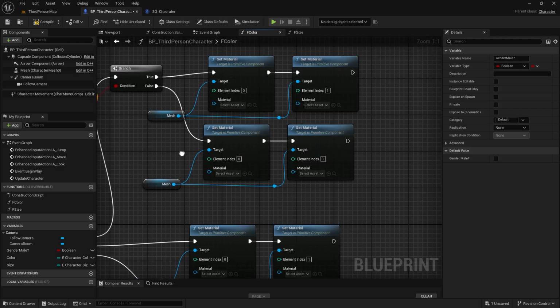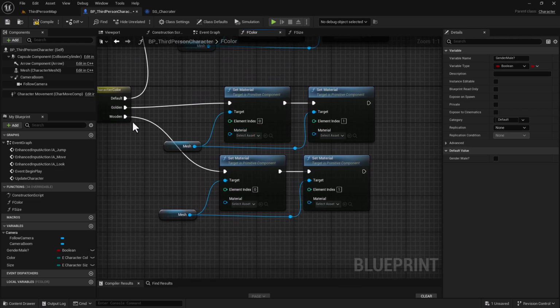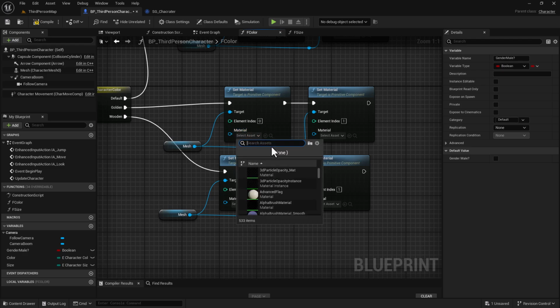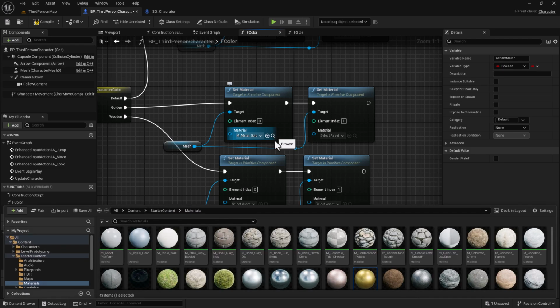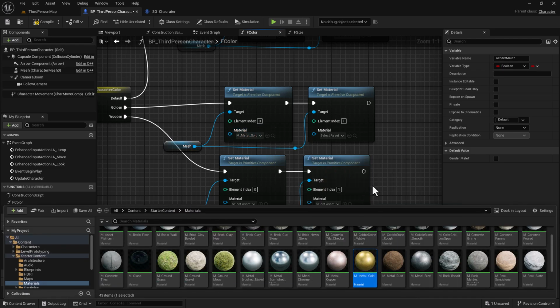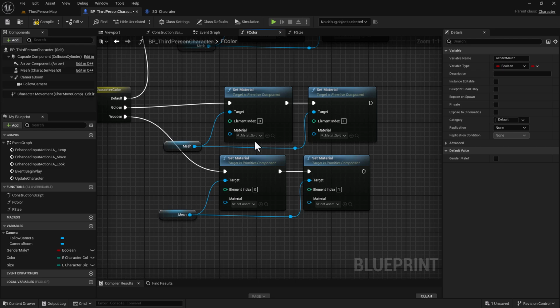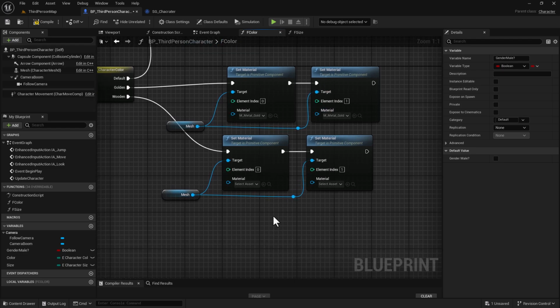Now, right here, we can start with the easier one. For the golden, all we have to do is select a material. We can type in gold, and we can select that, okay? Then we can go to the browse feature, which will highlight the gold, and then we could just populate that as well. That makes it nice and easy, nice and simple.